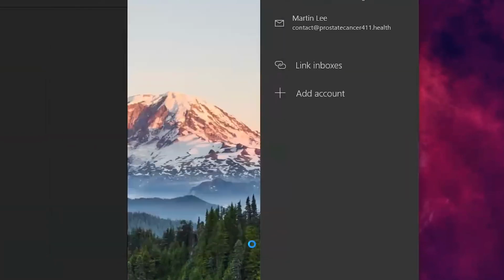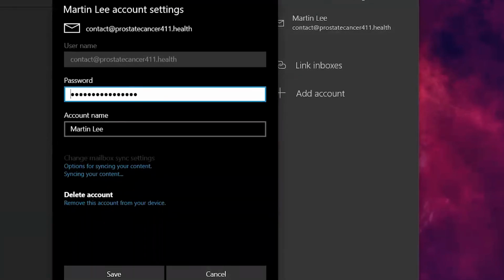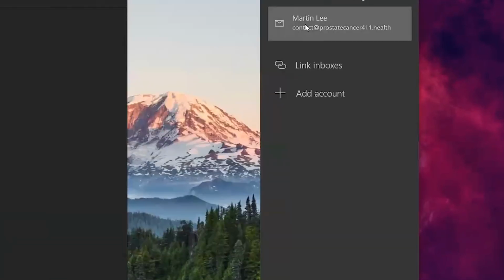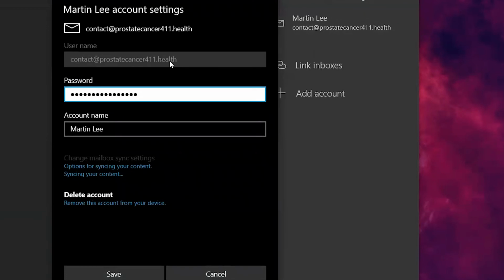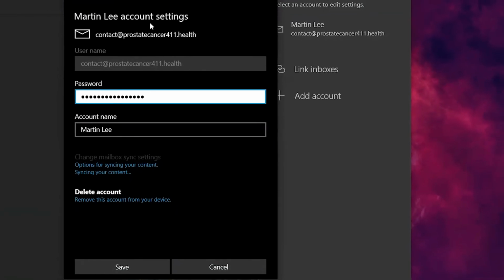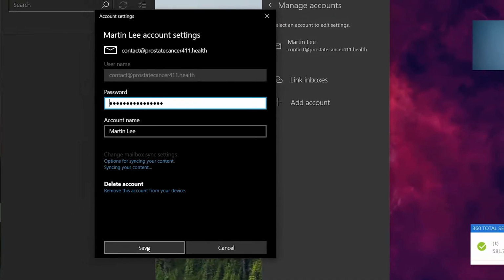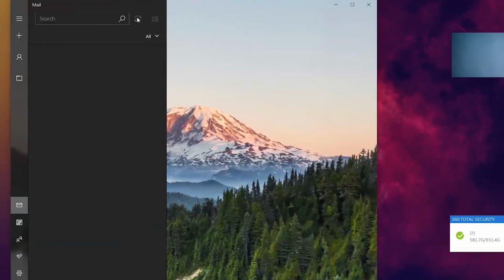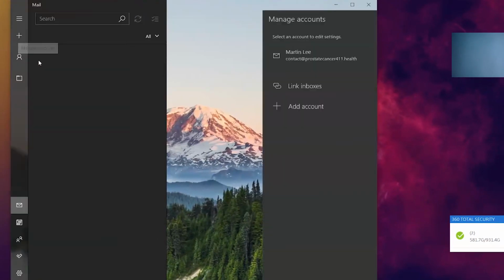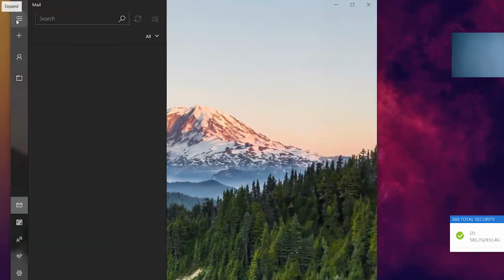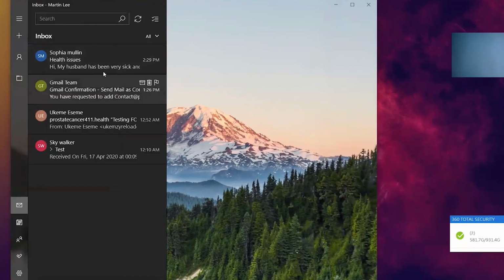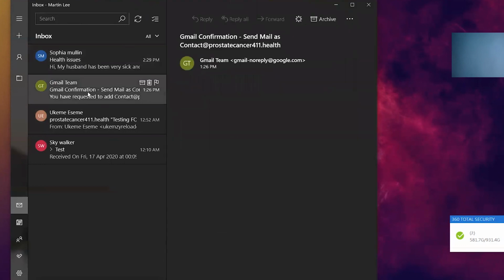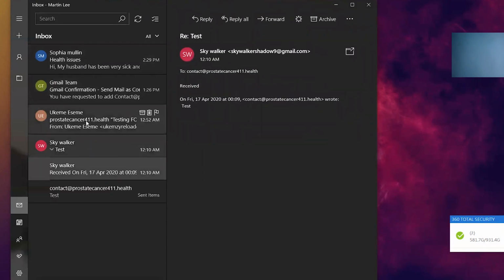All right, so we've signed in now. This just proves that the account is active. Yeah. All right, with the email contact at prostatecancer411.com and the name Martin Lee. We save that, come here, and we try to access the account. Yeah, and you see, this is what we have on the inbox. See that, so it works.